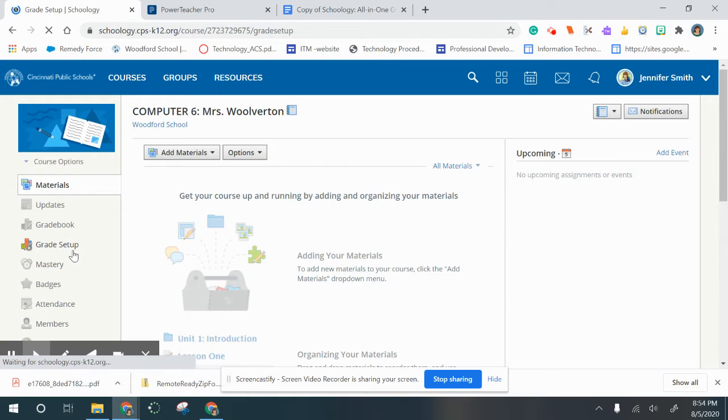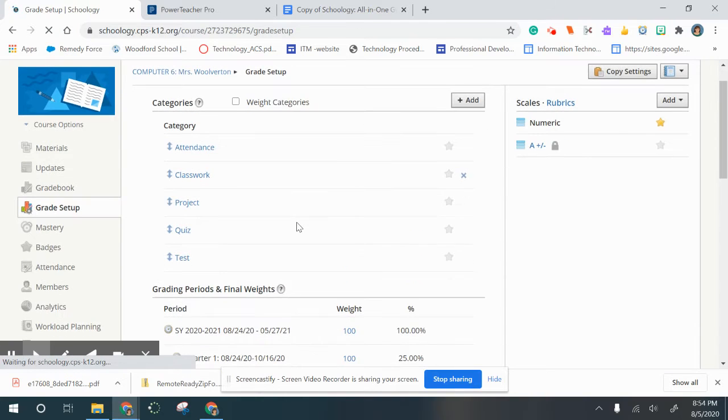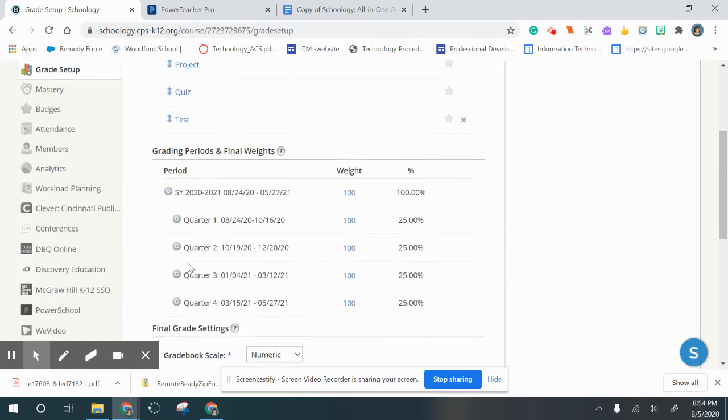So if I go to grade setup, I may have put it in more than once. You can just click on that little X and it will take it out so that you only have one of each of the categories.